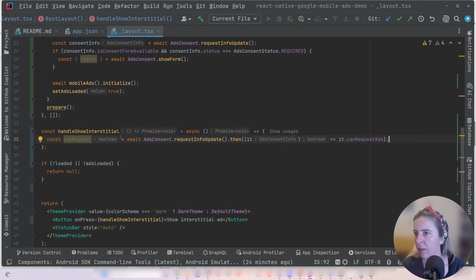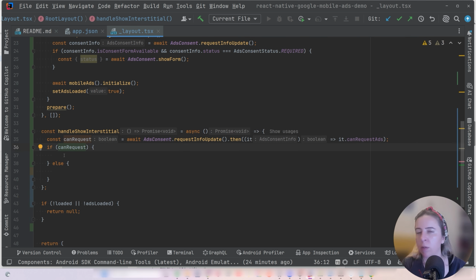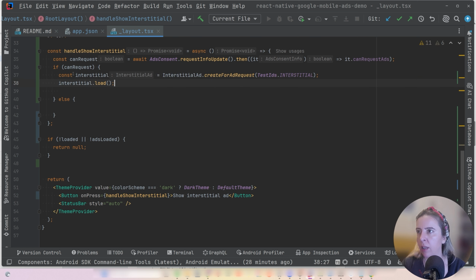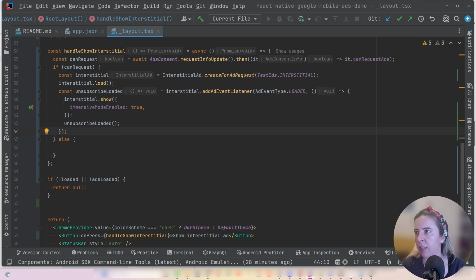Let's say it's this. If it can request, you will show the interstitial ad. If it can't, I don't know, return a message or throw an error, or don't throw an error, but do some logic with that. When the interstitial ad can be requested, you can load it like this. For this demo, I'm using the demo test ID. And if you want a full screen immersive mode, you will need to add the listener and then enable the interstitial to show with immersive mode enabled. That means the user will get a true full screen ad experience.